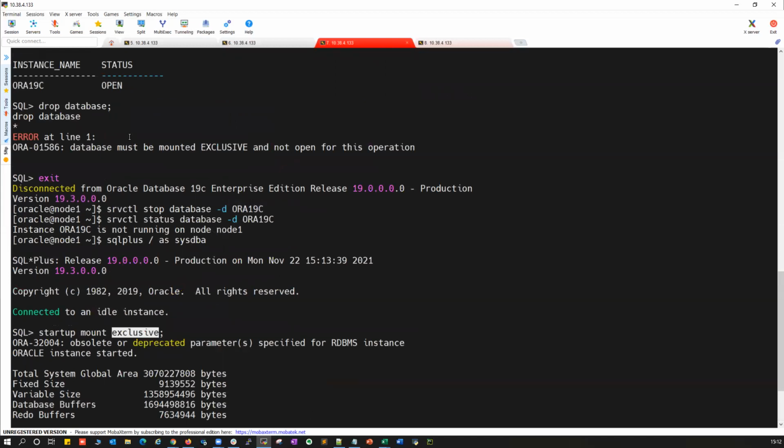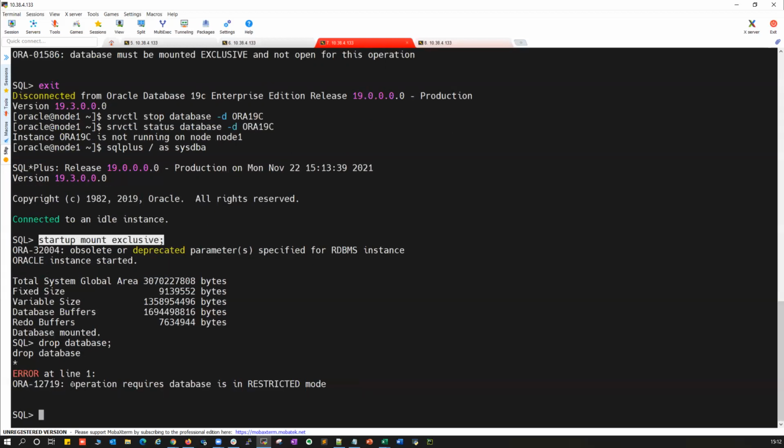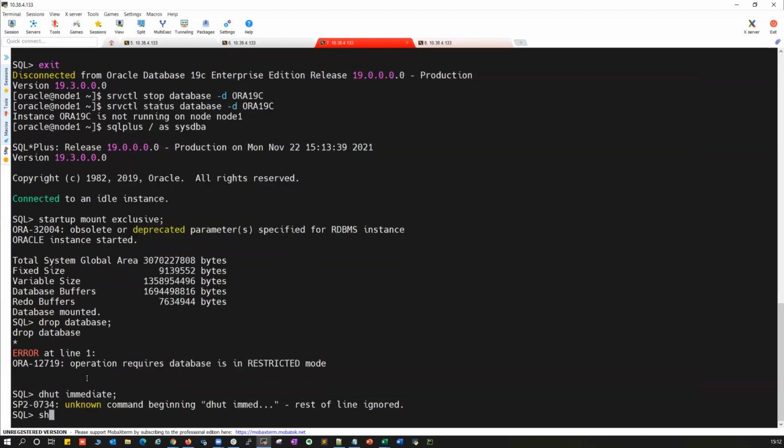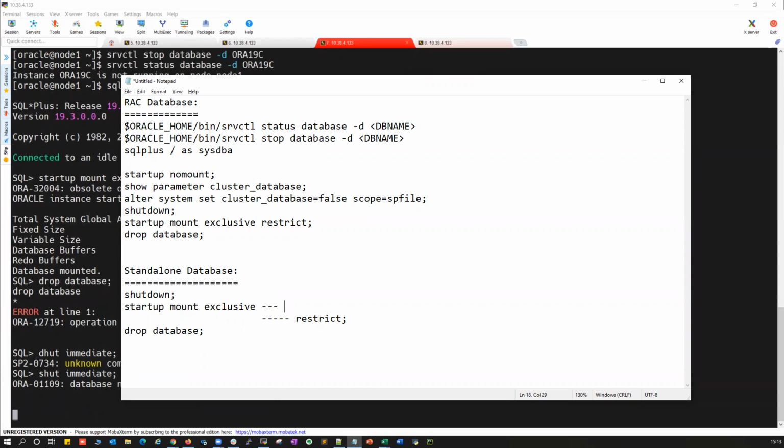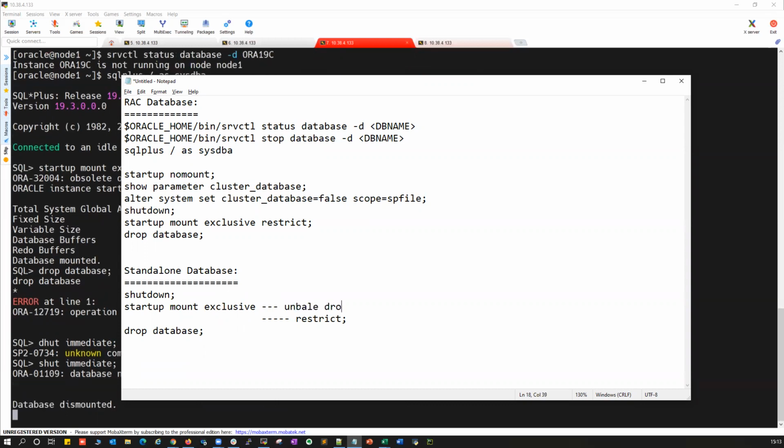So even though the error message, when you try to drop your database, says it should be mounted with exclusive mode, you started your database with exclusive mode, but you are still not able to drop it, because it is asking you to start your database with restrict mode. So now I will shutdown immediate. We tried startup mount exclusive mode and then got the error message, unable to drop db. So now, instead of exclusive, I'll start my database with the restrict mode.